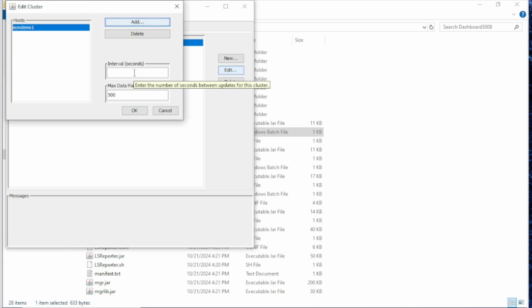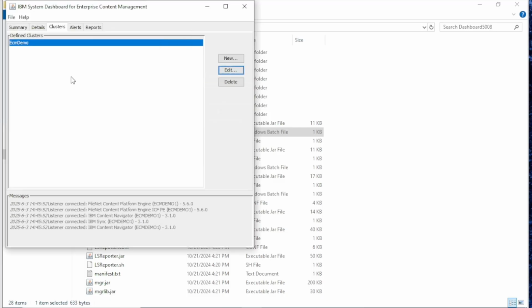The interval, there's a default interval for the number of seconds between data captures. You can set however many seconds you want in here, or keep the default, and it defaults to 500 maximum data points. You can change that. So I have my cluster created, and it did connect to my server. You can see that this is the CE server, and this is the PE server application, and then I also have Navigator installed and IBM Sync. In my case, it's a single server, so they all have the same host name.